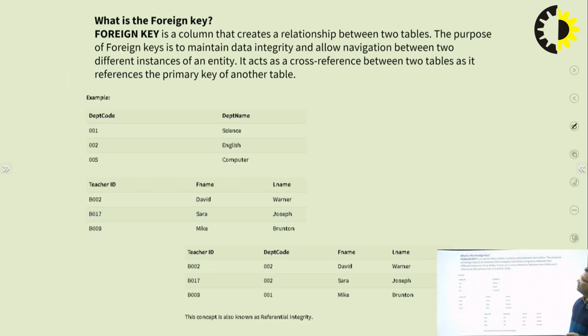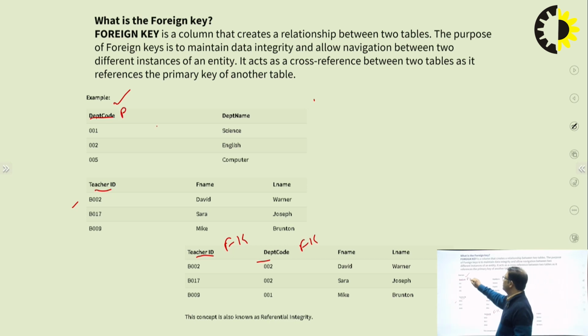Okay, these are the foreign keys. Let's take this as a table, and this is another table. In these two tables, department code and teacher ID are the primary keys, and these are the foreign keys. So these are treated as foreign keys. This is the primary key.